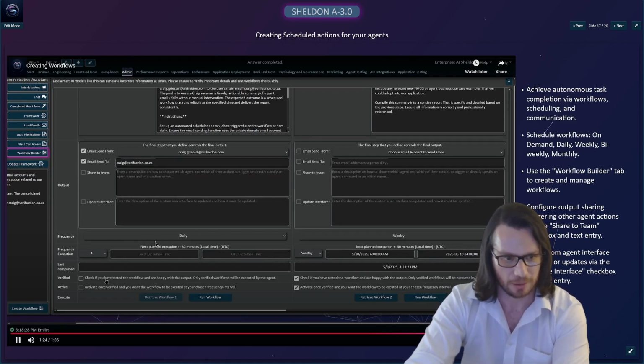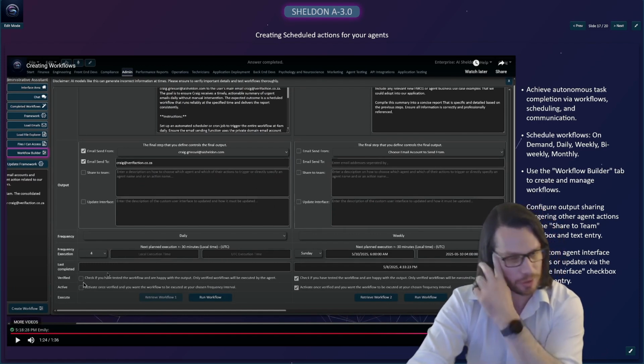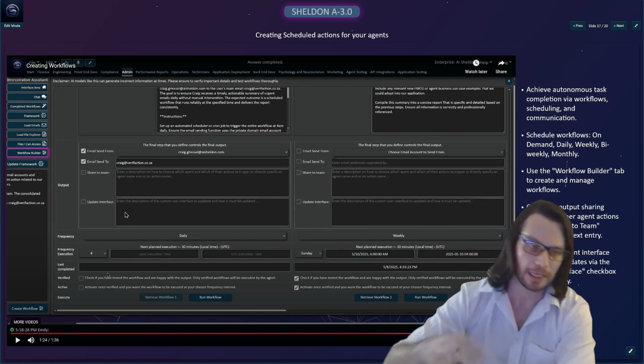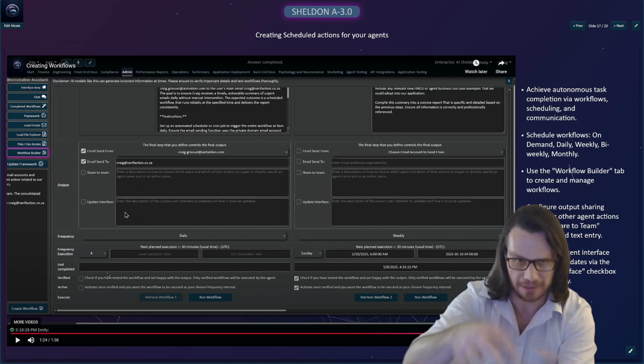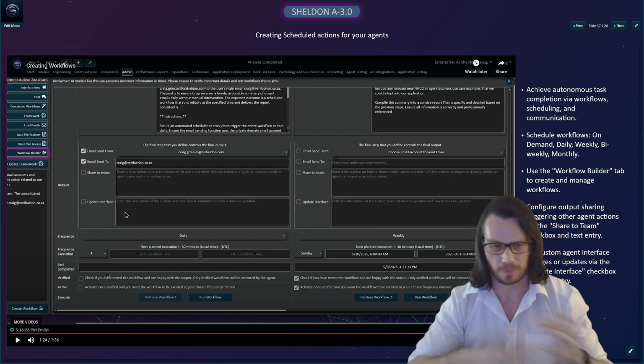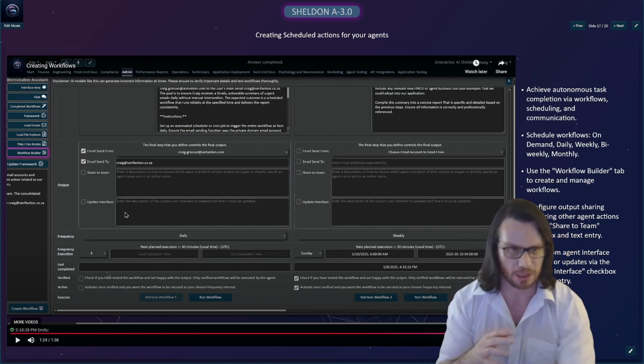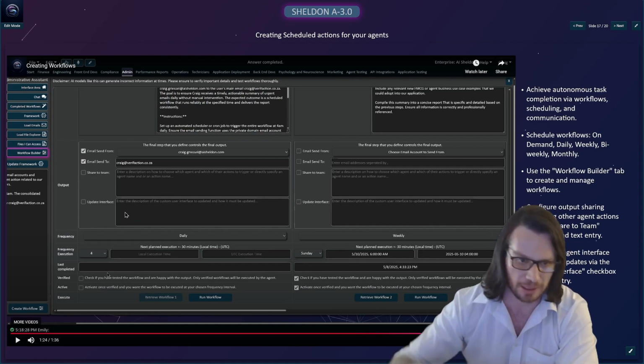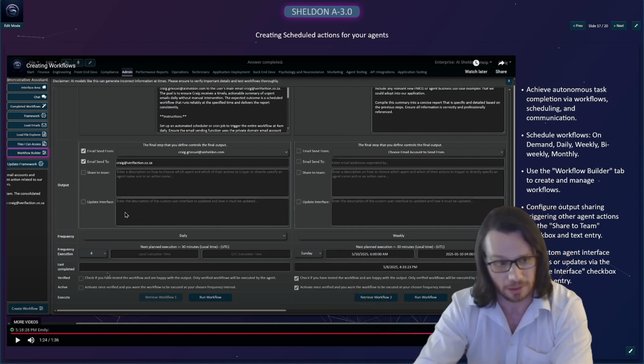So then once you have a workflow, you've created it, you can also then edit this, which is quite nice. If there's things that you want to tweak, change, etc., you can actually go through and see what the instructions are and edit them as you need.